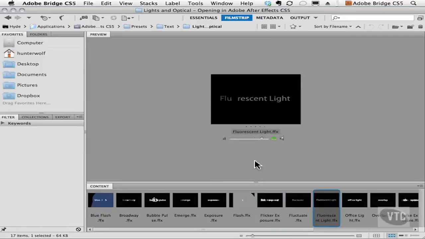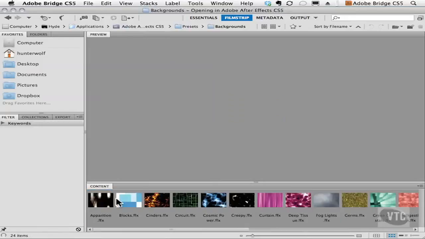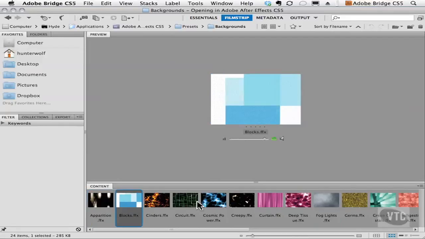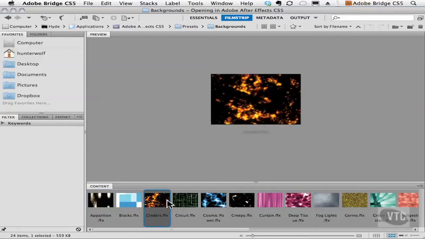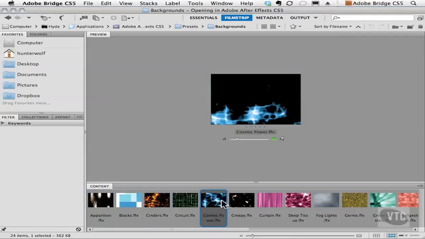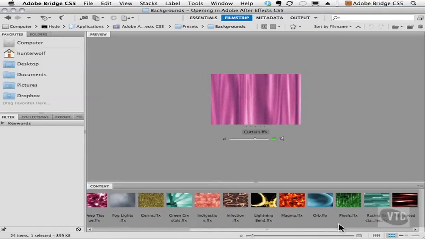Alright, so now that we have these, let me go back to my presets again and go to backgrounds. These are really nice to have when you want to do some kind of news footage, or you want to talk about something in special effects, or you want to do some kind of a transition in between different shots. You can even use them in your footage. So you have a lightning storm going on, you know, whatever you want to do. So it's creepy, and there's some with some flames over here.